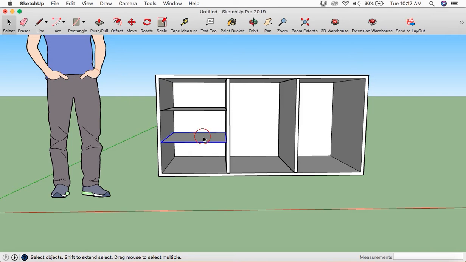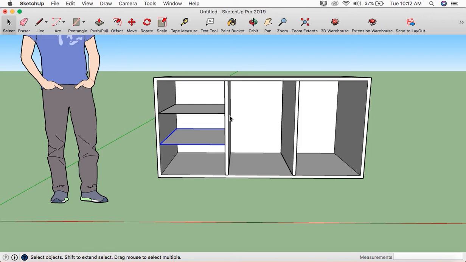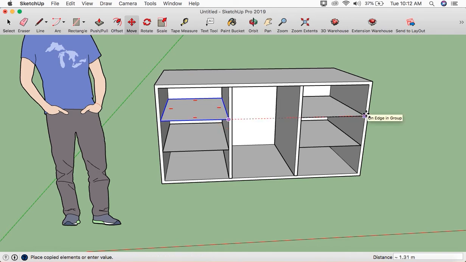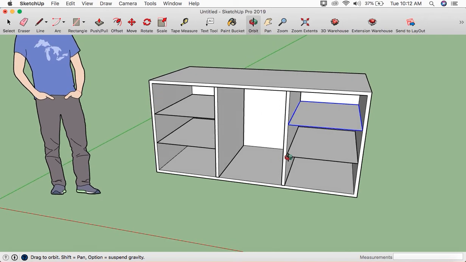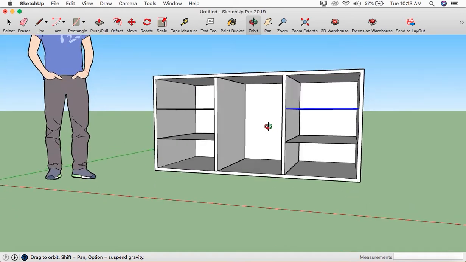Alright, and now we're going to copy these two to the other side. Use the move tool again, option, click and drag it to the other side. Alright, and select this other one and use the move tool again, option, click and move it to the other side. So let's check if they're equally aligned. Alright, they are.